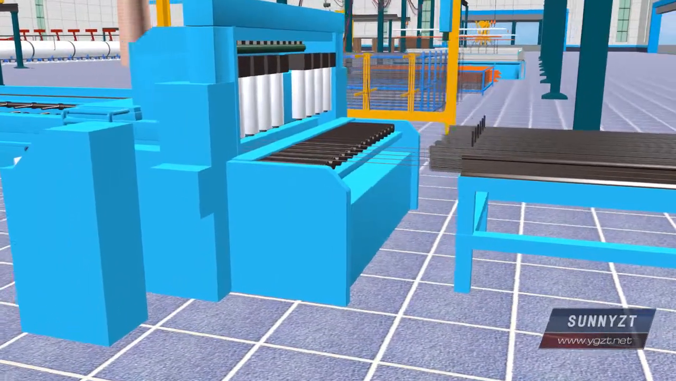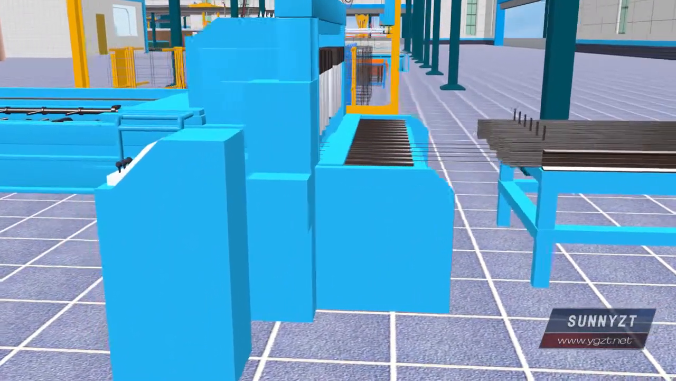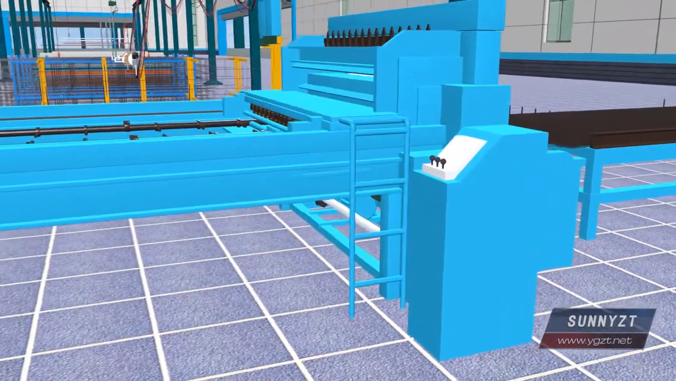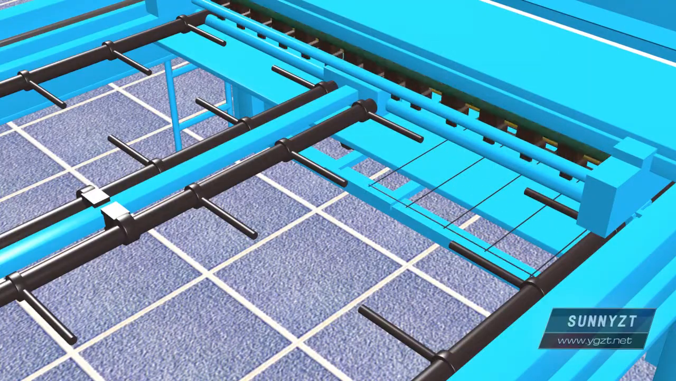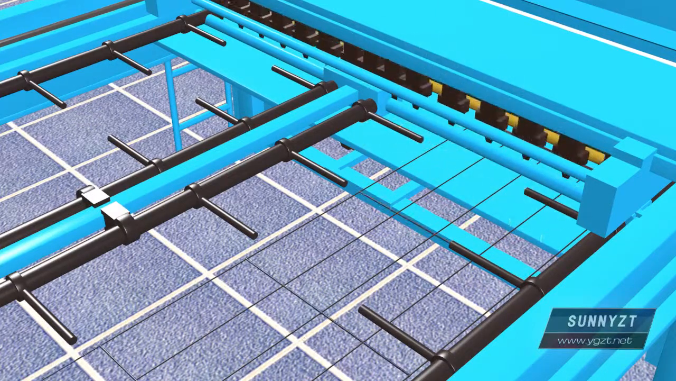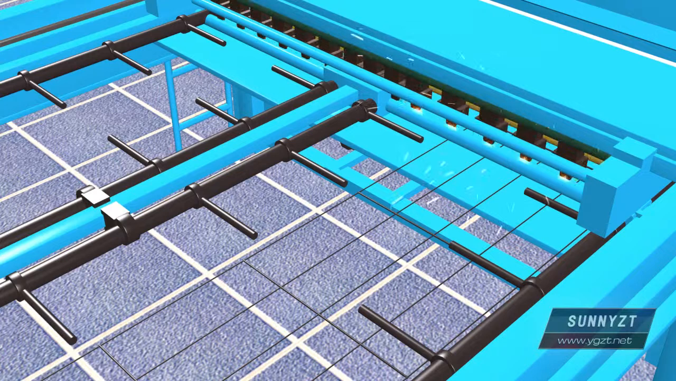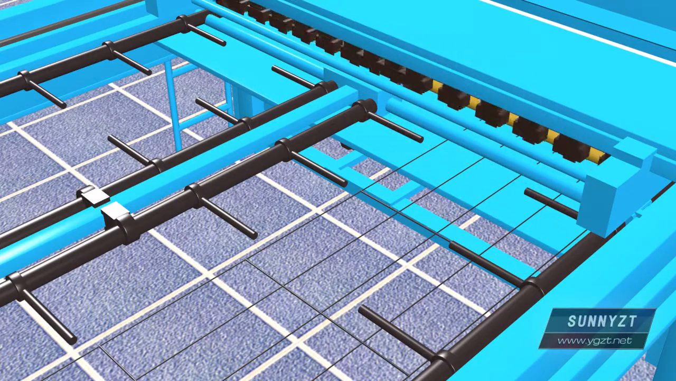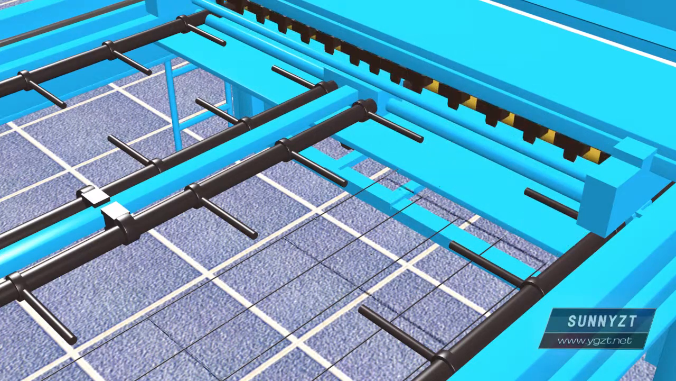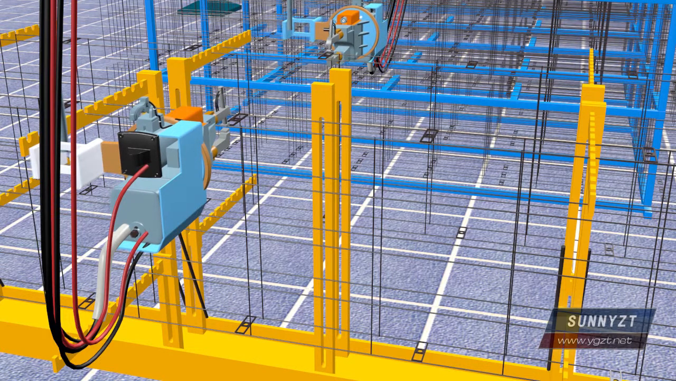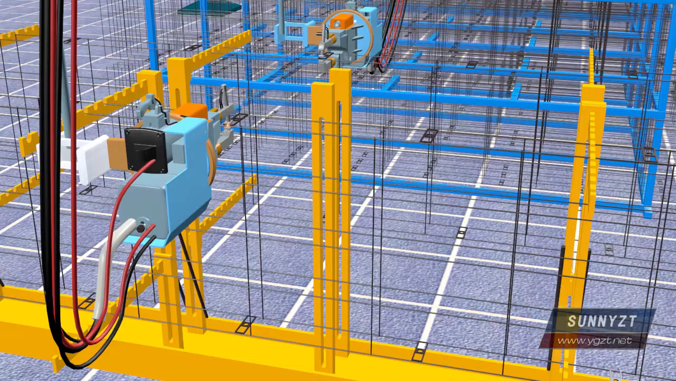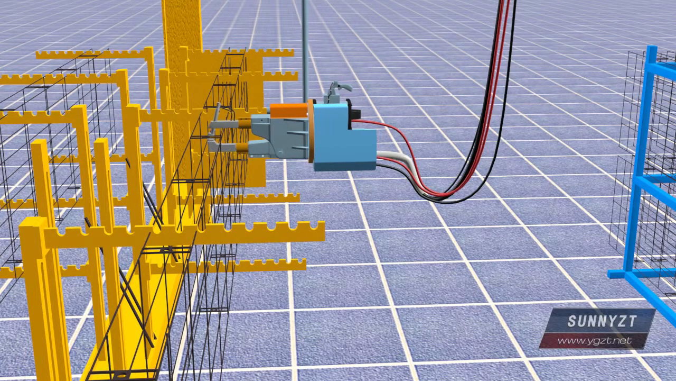Put them on the mesh welding bracket for automatic mesh welding. Then place the made mesh on the bracket of the suspended welding machine. Use a spot welding machine to weld it to a mesh cage.